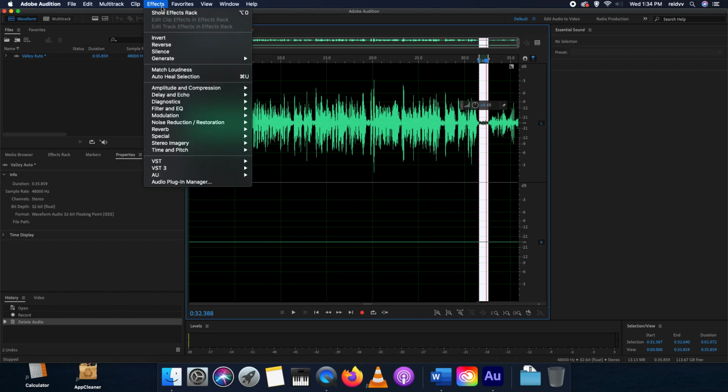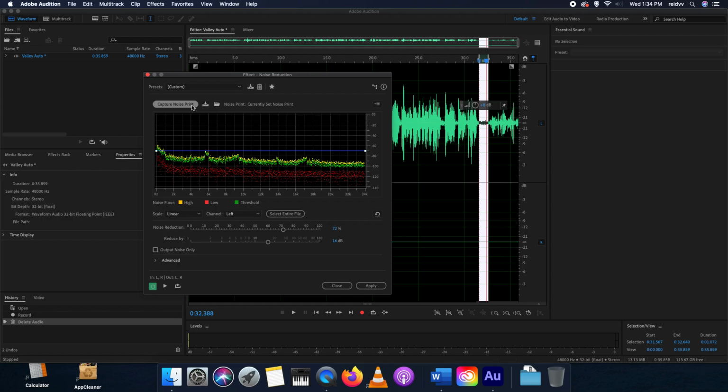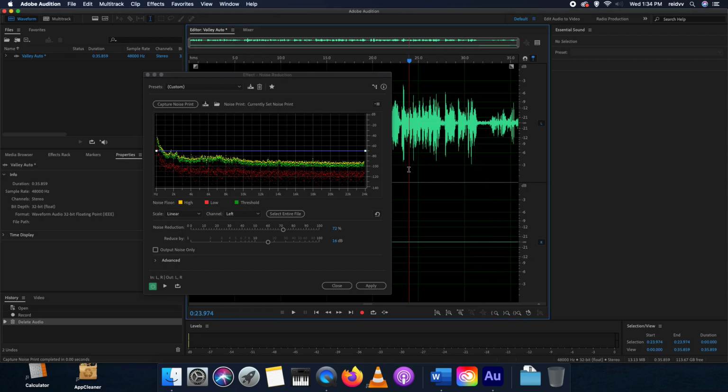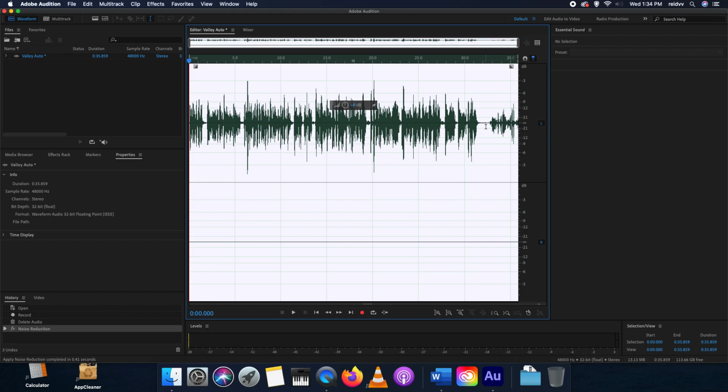So I can come up here to Effects and go to Noise Reduction and Noise Reduction Process. And then to capture the noise, it says Capture Noise Print. I click on that. And then I've got to click here in the background and do a Command A for Mac or Control A and select everything. And then come back here and I can hit Apply, and you'll notice that the noise gets quite a bit reduced. And so let's play it without the noise.